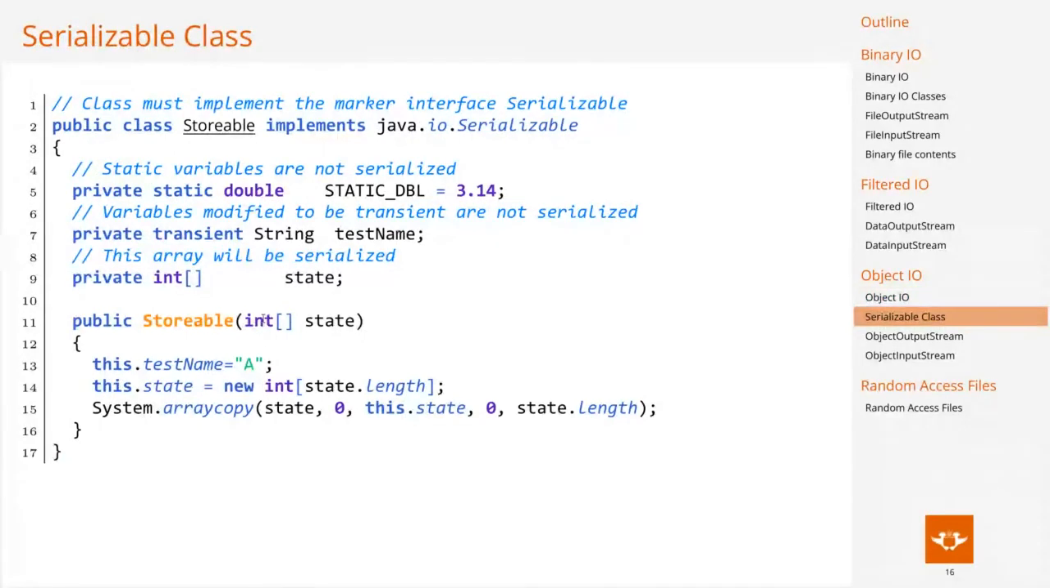So here is an example of a serializable class. You can see there it does implement the serializable interface on line 2. Then we have a static variable, and note, because it's static, it's not going to be serialized. Then we have a transient instance variable, also not going to be saved when we save this specific instance to file. But there we have an array called state, and that will be the thing that will be stored in the file itself.